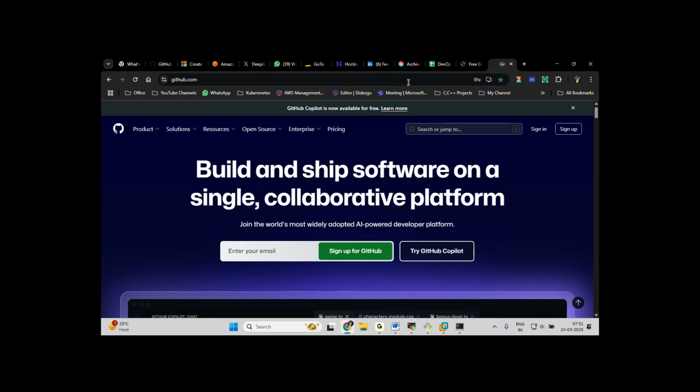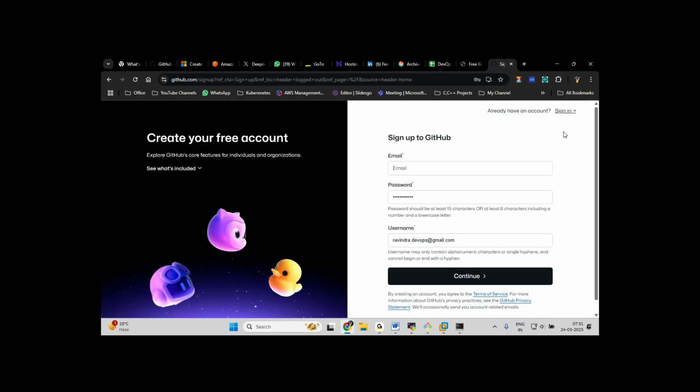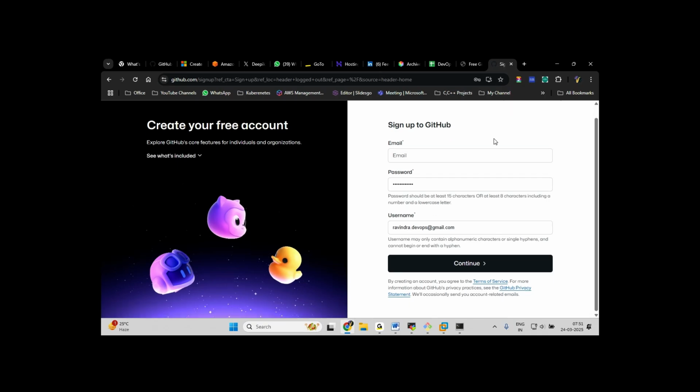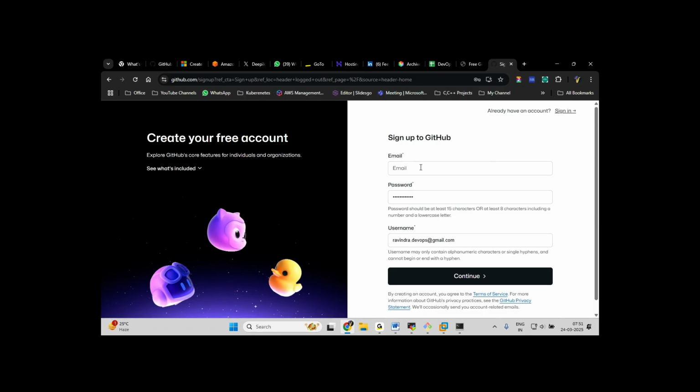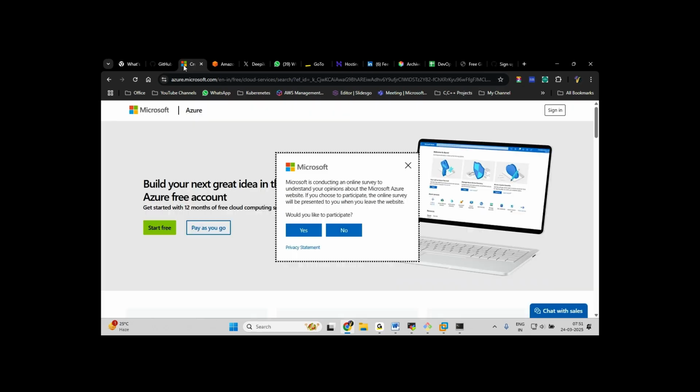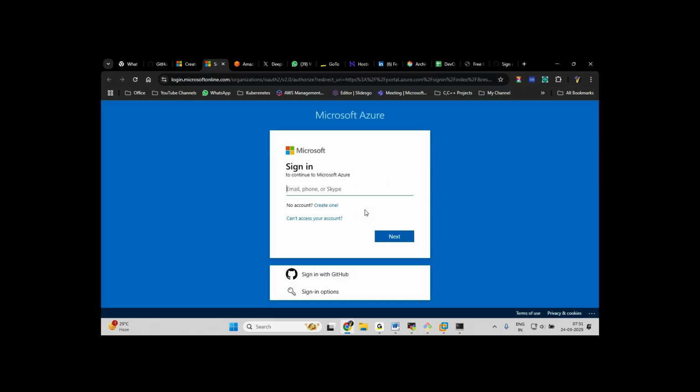If you already have a GitHub account, you can use it. Or else, if you don't have a GitHub account, you can create one like this. Click on sign up. Yes guys, enter your mail id and username.